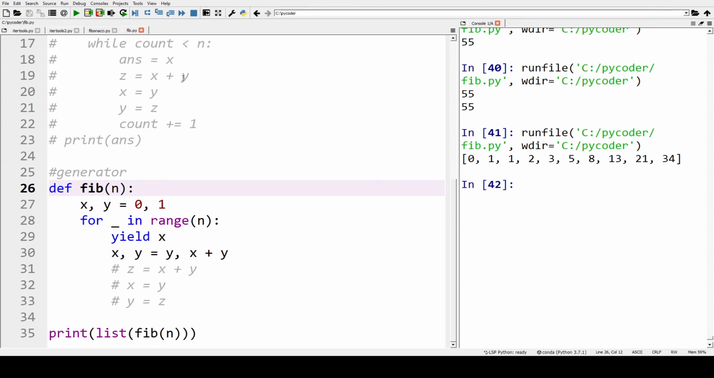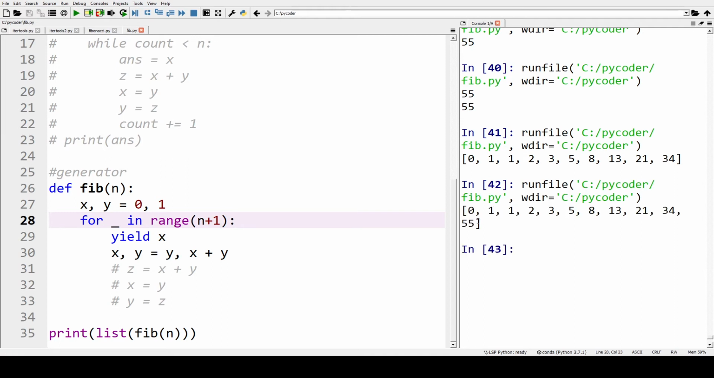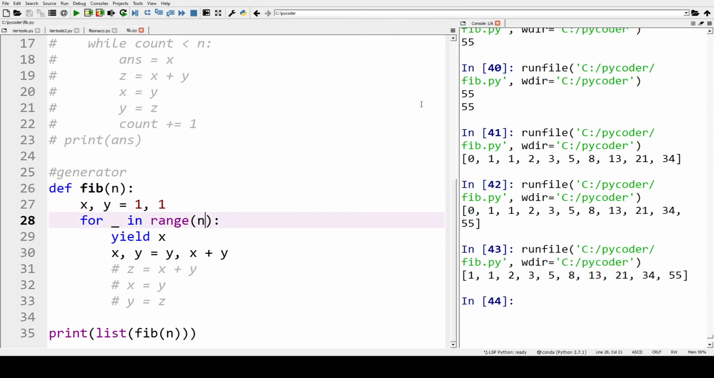So we perhaps need to add one. Let's say we add one to take out the 0, so then it can go up to 55. Okay, or actually what we could do is make x and y equal 1 to start off with. Right, that's better. So we don't need the 0 at the beginning, and there's our sequence of 10 numbers in the Fibonacci sequence. So that's not very common.